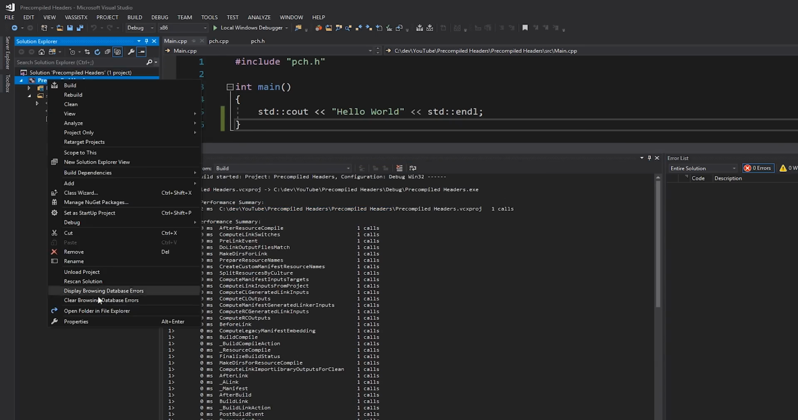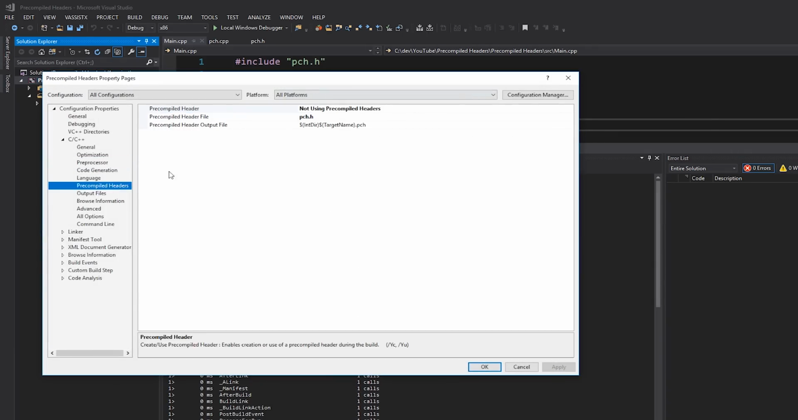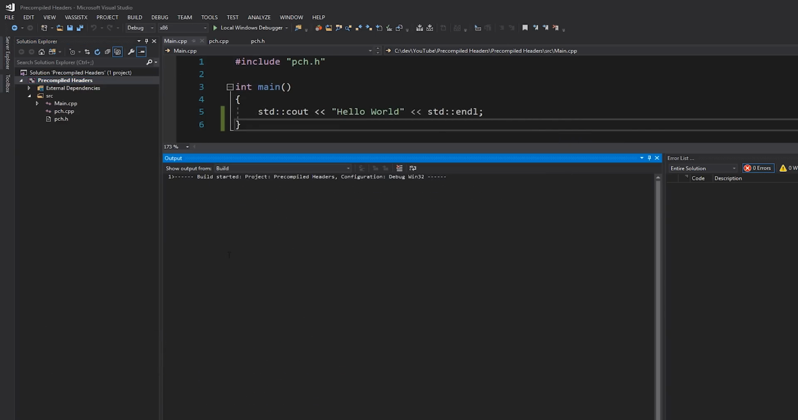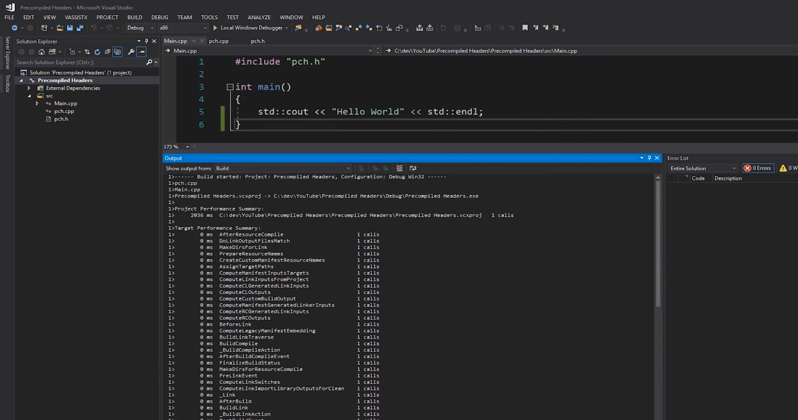Okay, cool. So now let's just switch this precompiled headers thing to use. And then I'm going to, again, clean it. We're going to see how long a clean build takes. Okay, about 2 seconds. So it was 3.3 seconds before, so that's considerably faster.